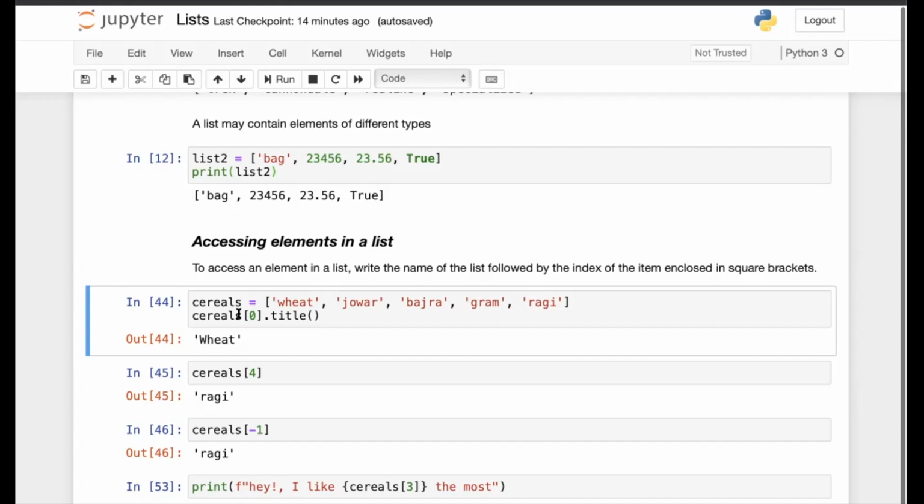Now to access any specific element, you use square brackets and mention the index. Here I'm mentioning 0 because I want to access the first element. And I use the title function of the string to convert it to title case, so the first letter is capitalized. Then to access the last element, I would use cereals and in the square brackets, 4.